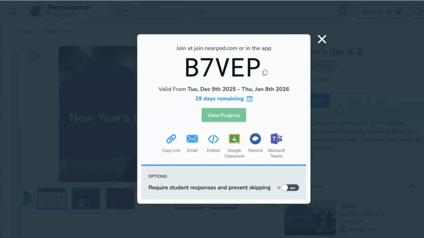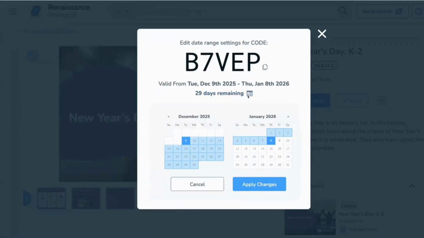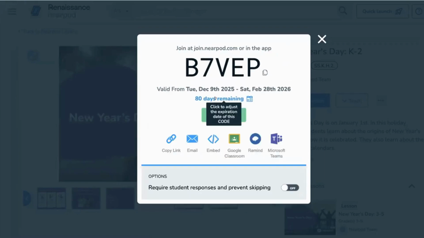You have the option to, I always turn this on, require responses and prevent skipping. This means they have to answer the questions before they move through. They can't just click to the end. You can change how long it's available for. So maybe this is something we're doing for a quarter. I'm going to put it all the way to the end of February. And now we have 80 days to finish this.